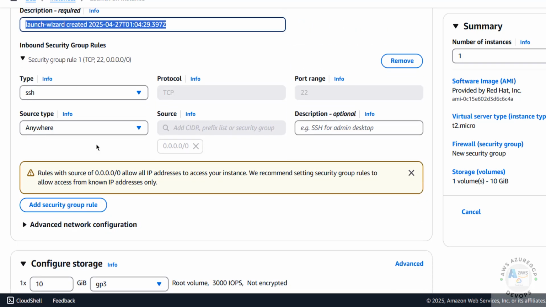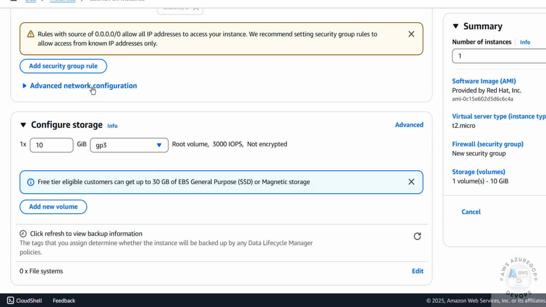Then inbound security group rules, I am not going to configure anything. Later we can configure them if we are unable to connect. Advanced network settings, I am going with all defaults.